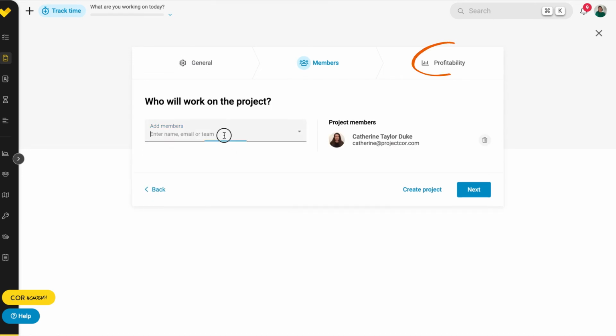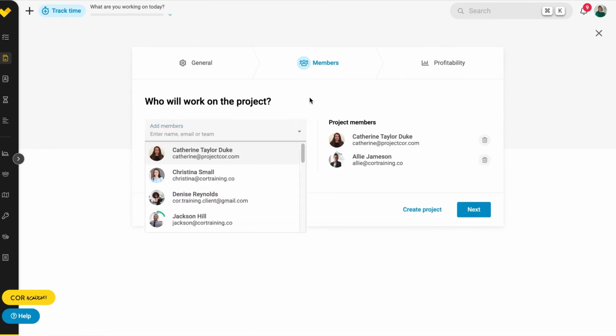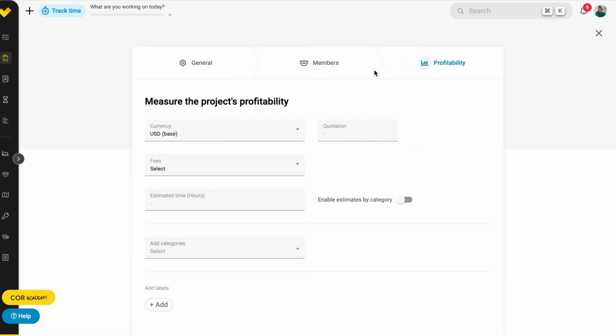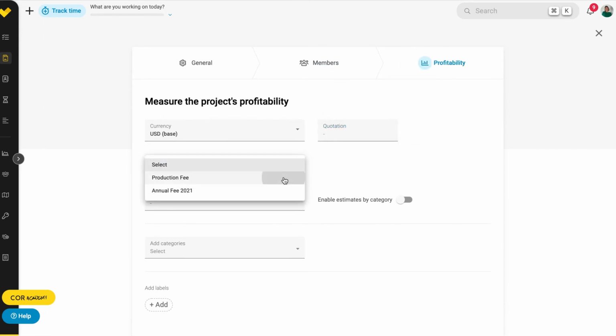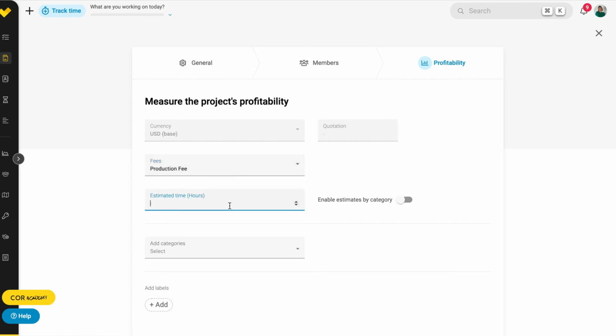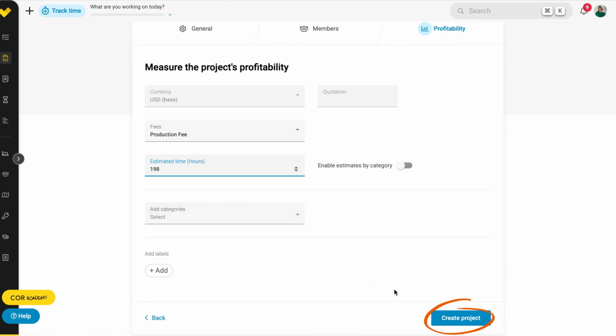In the Profitability tab, you must associate the project with an income. You can do this by entering a single amount or by selecting a fee according to your permissions. You also need to estimate the number of hours that the project will take. Click on Create Project.